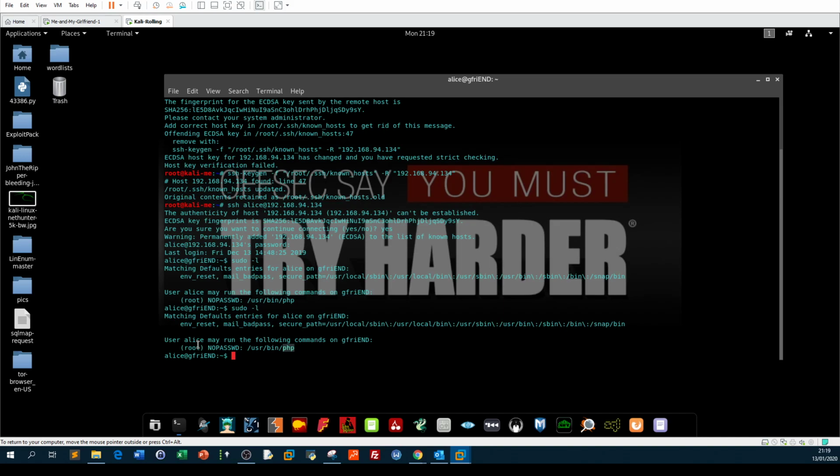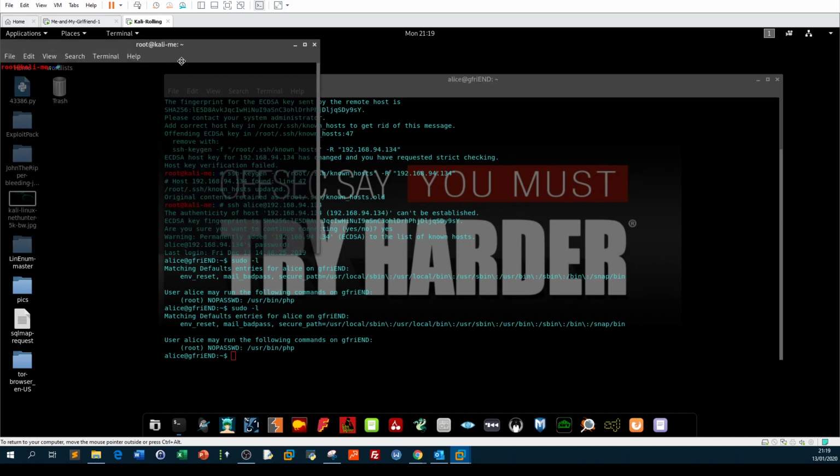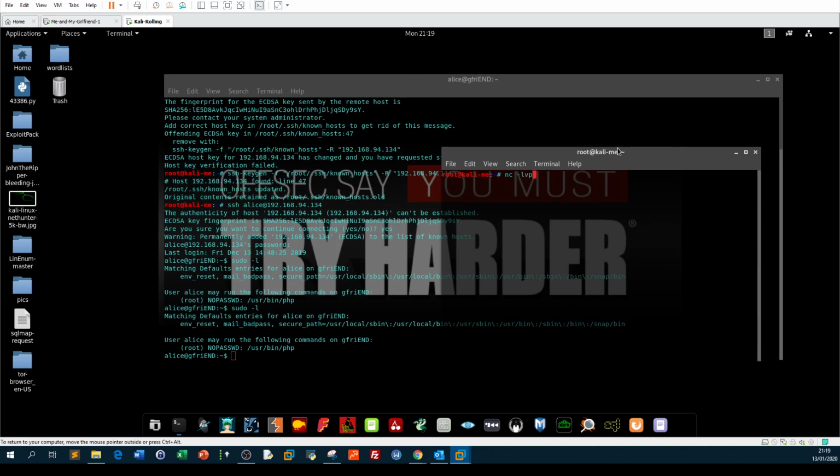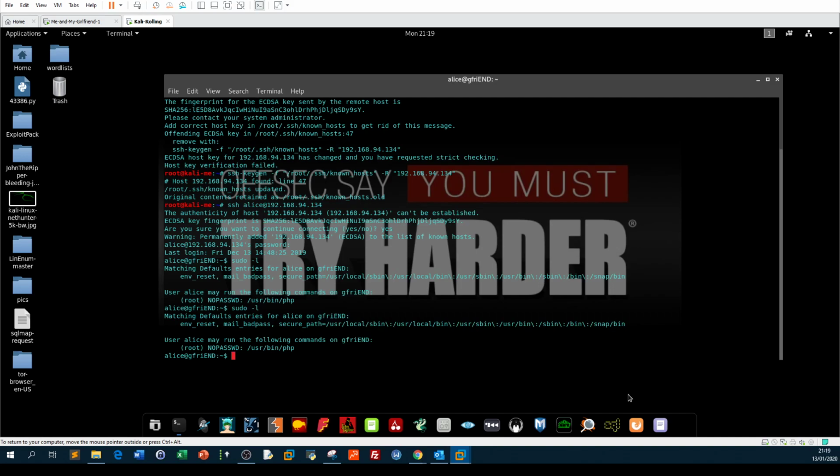Now, how can we use this to gain root access? Basically, we're going to use a PHP reverse shell and use that to connect to our machine. By connecting to our machine, we use the privilege of Alice to run the PHP reverse shell and connect back to our machine with root privileges. We first go to a new terminal and set a listener on our machine, let's say on port 4545. And I'm going to use a PHP reverse shell.